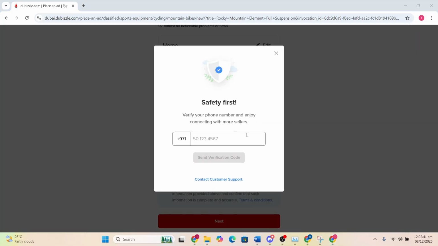Then all you need to do is go ahead and enter your phone number, verify that, right? They'll send you a verification code. You send that verification code over, enter that here, and you will have your free ad. And that is how to post a free ad on Dubizzle.